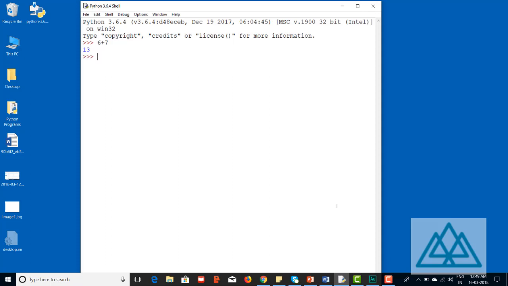You can type any expression, whatever you want. It acts like a simple calculator. You can do addition, subtraction, multiplication, division and modulus also. Parentheses are used for grouping the expression. For instance, if you do addition like 2 plus 3 and hit enter, the result 5 will be displayed.